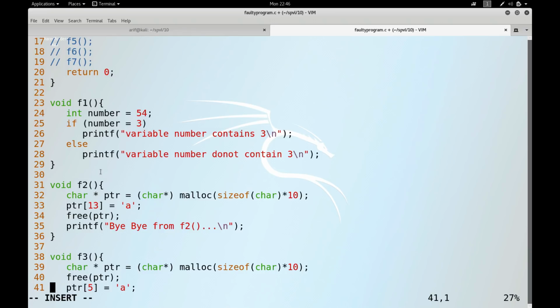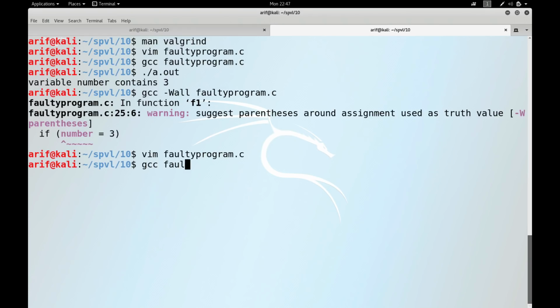Well, inside function 2, you can see I'm requesting 10 bytes of memory on the heap by malloc, and over here I'm using ptr sub 13. I'm trying to access a memory location ahead of the memory that is allocated to me. Let's check this out. And you see there are no warnings, no errors, and the program executed successfully.